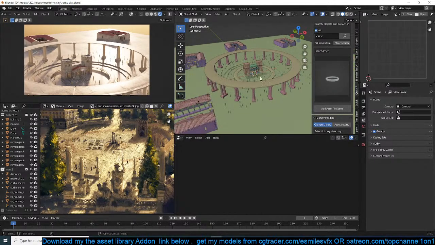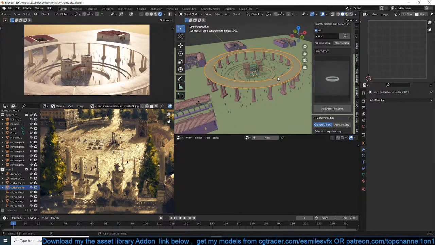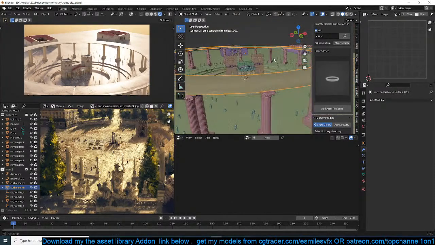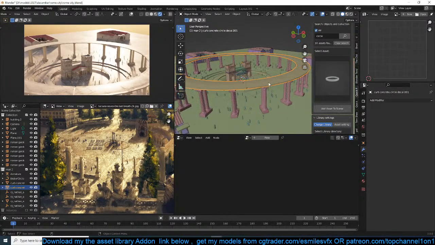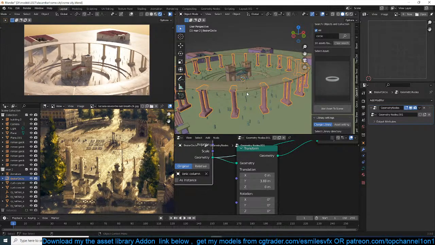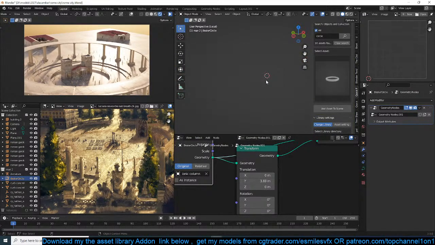Now another thing I want to do is add some damage to some of these blocks. Let's see if we can do that using geometry nodes as well. So first, let's go back to this instance. Let me isolate it for a second.